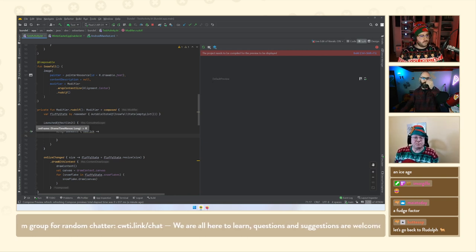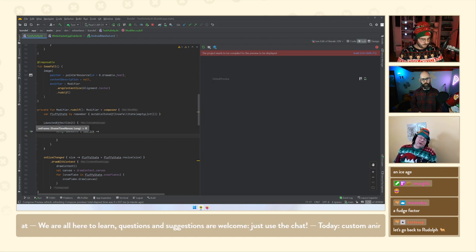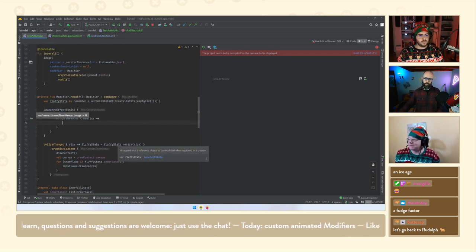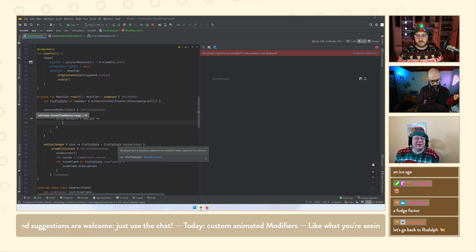So this is where we can update the position of all our snowflakes. Let's start just by moving them all a similar amount and just get the basic principle. So we just move down. Yeah, just get everyone to move down a pixel initially.